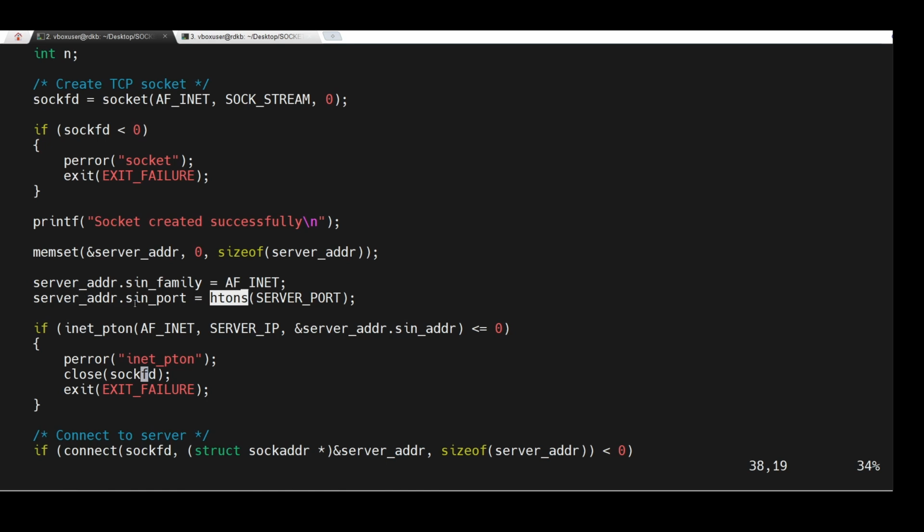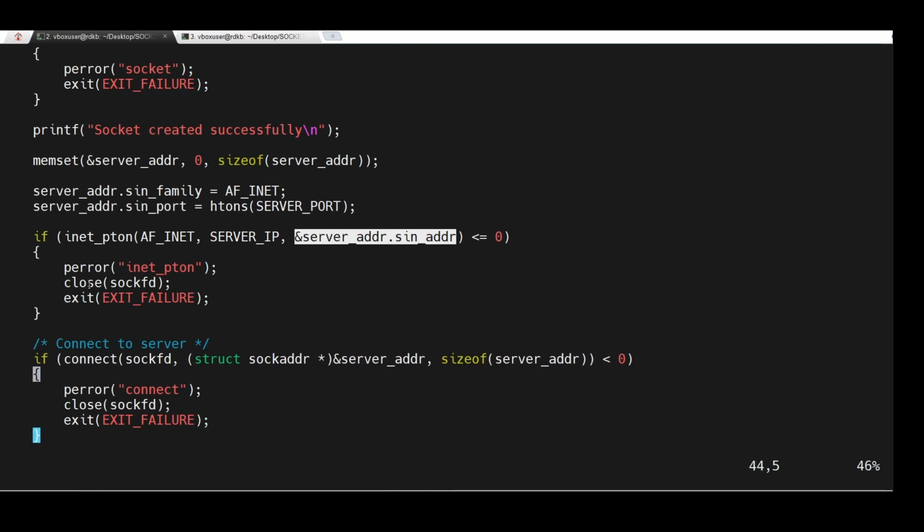structure. And similarly, we have the server IP. We are converting it into this structured binary format so that our network stack can understand this address. So this API we are using to convert our ASCII to our binary structure format. And if it got an error, then you will get this. And if it succeeded, it will directly go to the connect system call here.